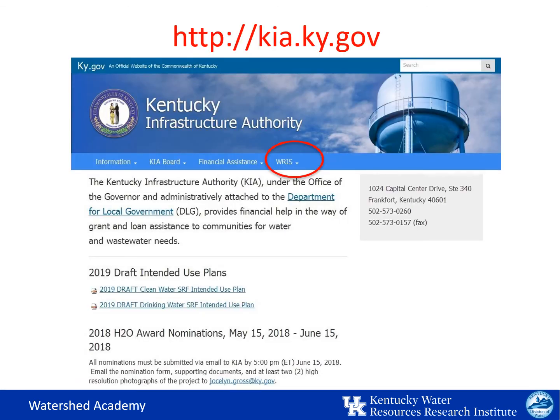If you would like to review this information, you can access it through the Kentucky Infrastructure Authority website. Under the WRIS tab, click the Management Plans option on the drop-down list and look for the Kentucky Wastewater Management Plan section. You can also review a lot of information about the municipalities and the state of the systems from the WRIS portal.